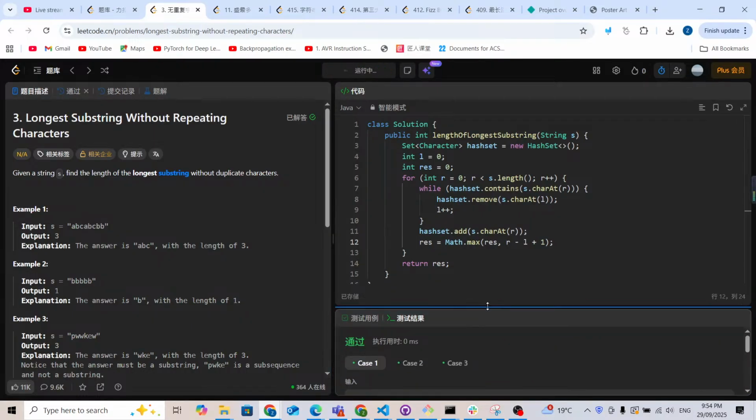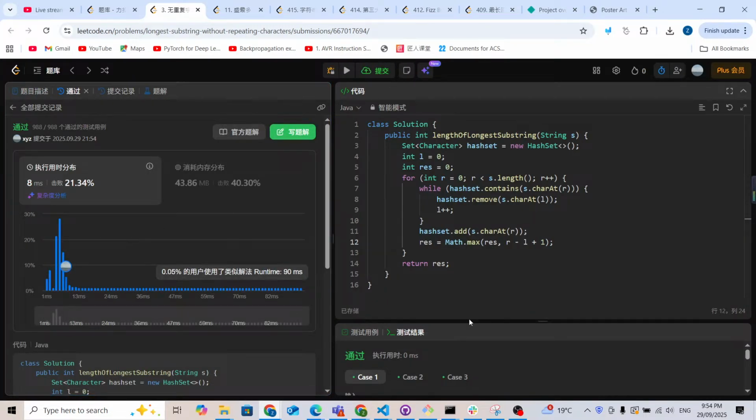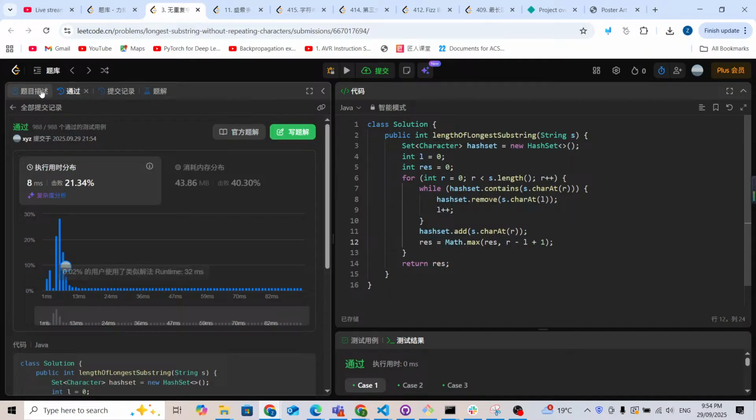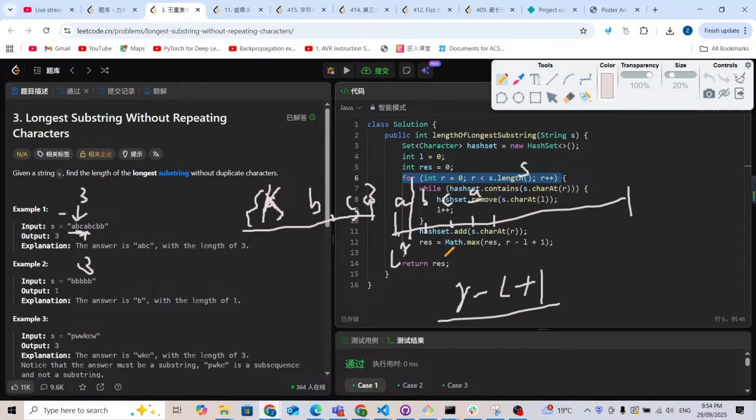Now let me submit it to check if it can pass. As you can see, it passed all the test cases, and the time and space complexity are both O(n) because this is a sliding window problem. The space we prepared is O(n), and there is a for loop. Actually, while sliding the window, the time is 2 times n, because the L pointer always goes forward and the R pointer always goes forward. There's no going back. So this is why the time complexity is O(n). I think that's all about it.